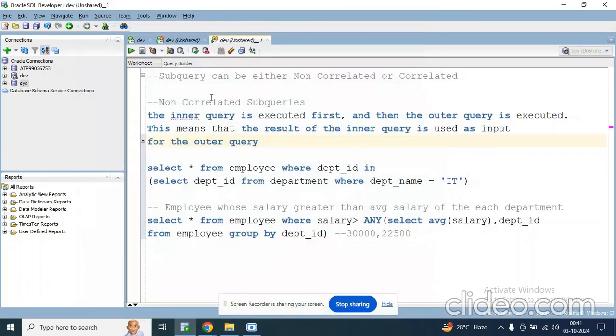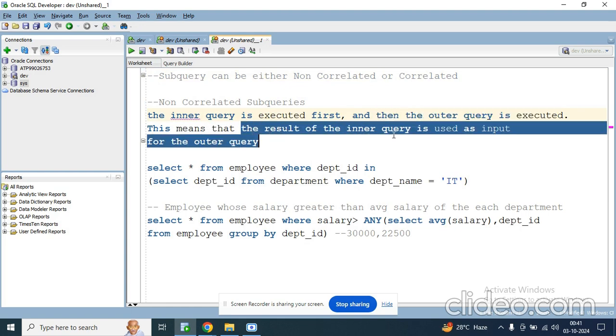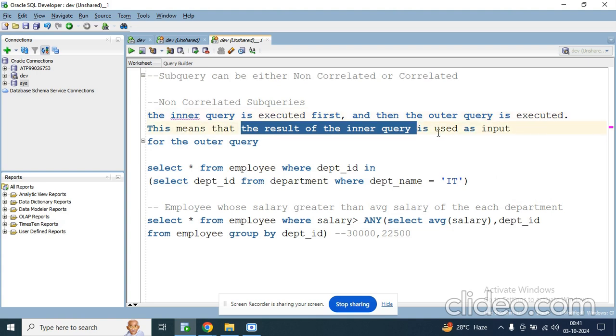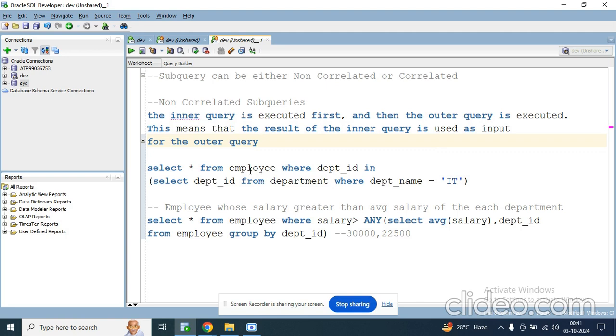Subquery can be of two types. Either it can be a non-correlated or a correlated subquery. In case of a non-correlated subquery, the inner query is executed first, then the outer query is executed. That means the result of the inner query is used as input for the outer query. So the example that we just discussed is basically a non-correlated subquery.